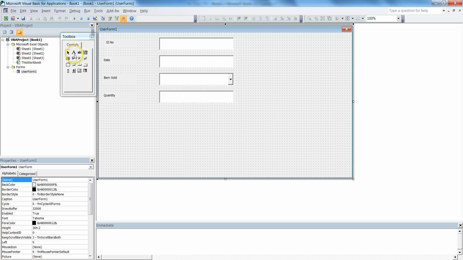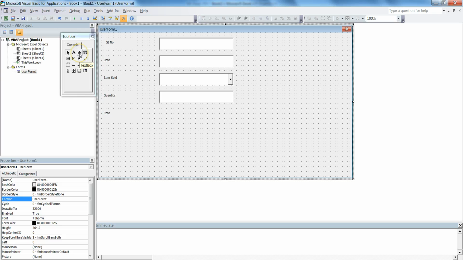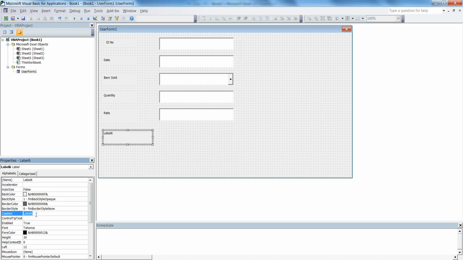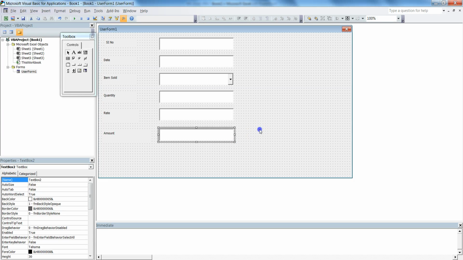Again we will create another label for rate. Just change the caption from label 5 to rate. Now we will select the text box and create the text box for rate. Now we will take amount. So for that, just first select the label and create the label as amount. Just change the caption from label 6 to amount. Just click on user form, then select the text box control and just hold the left mouse button key on user form area and just drag it towards right. Now you can see the entry form is ready.